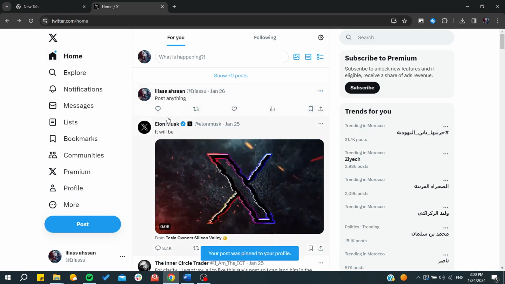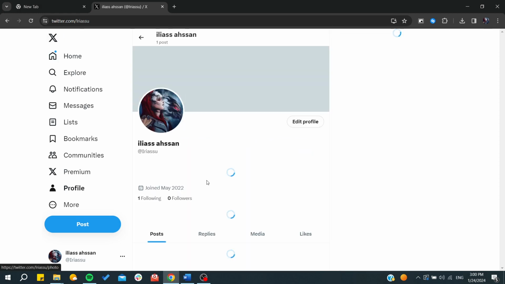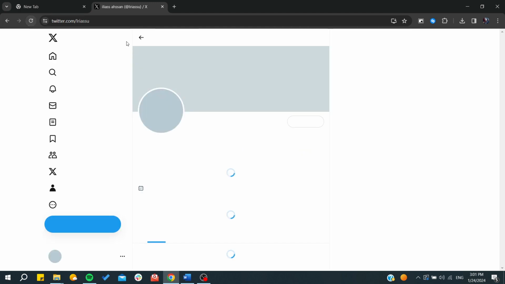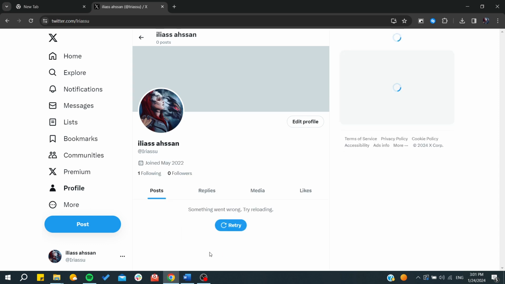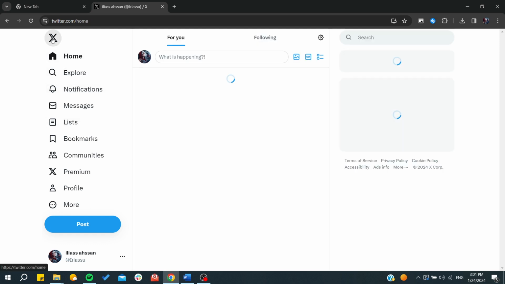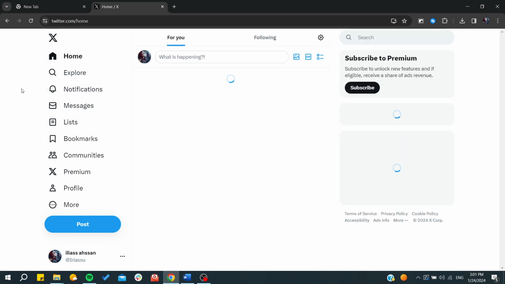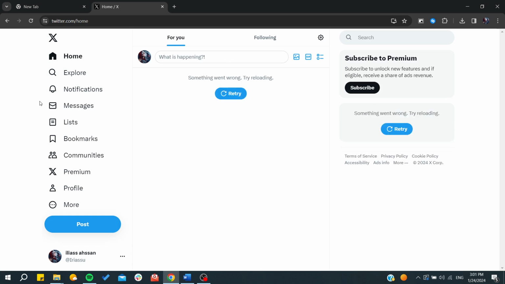And basically, we will have it here every time we go to our profile. We will find this post that will be pinned. We just need to wait for that to load so we can see our posts, and we will find that our pinned post will be displayed at the top. So basically, whenever you go to your profile, the post that you have pinned is the first one. So basically, this is how you can pin a post on Twitter.